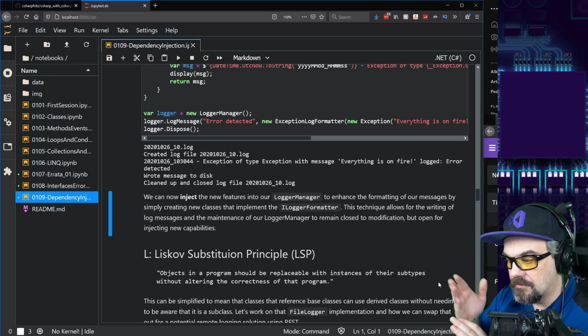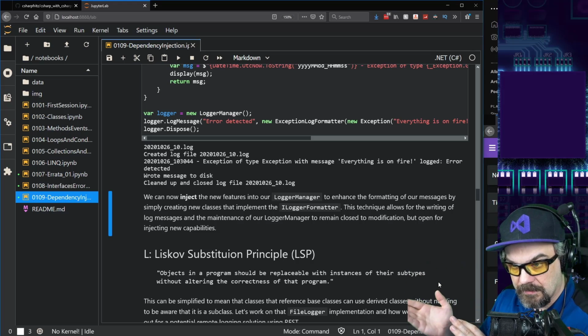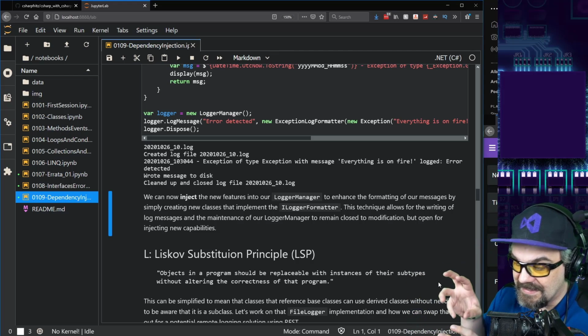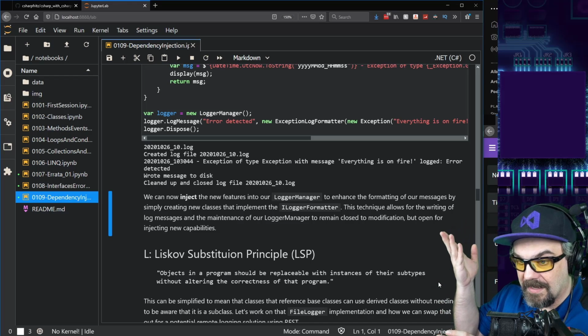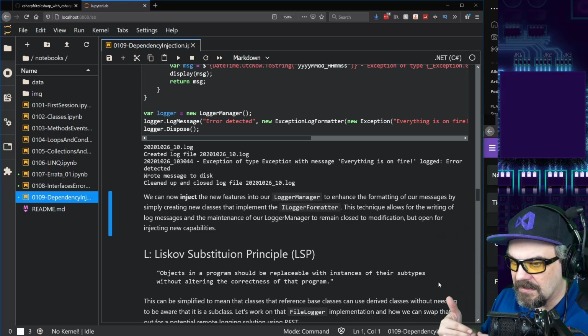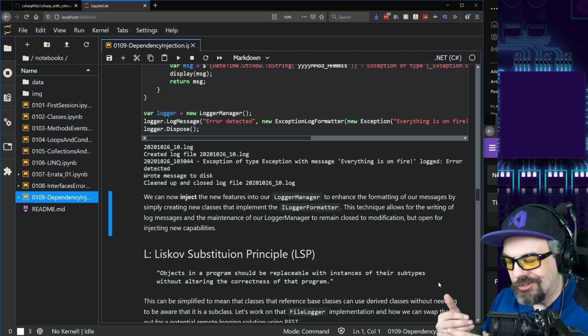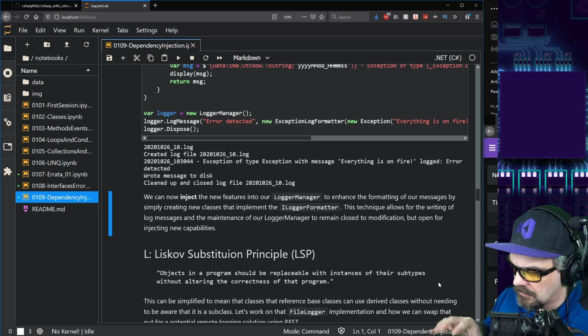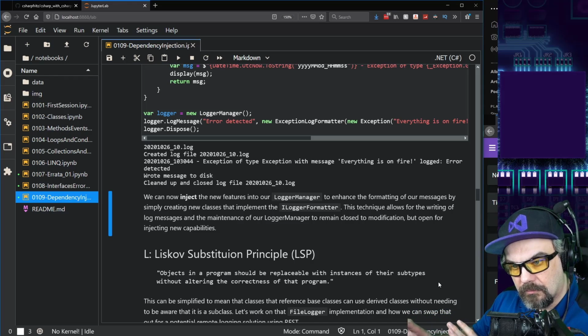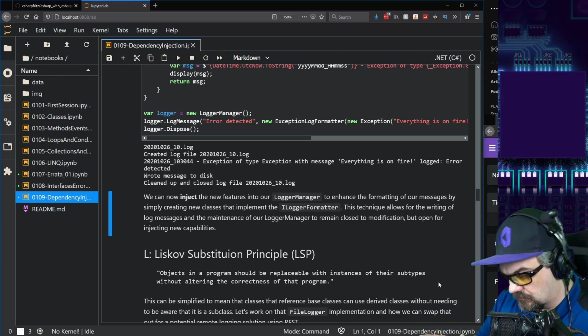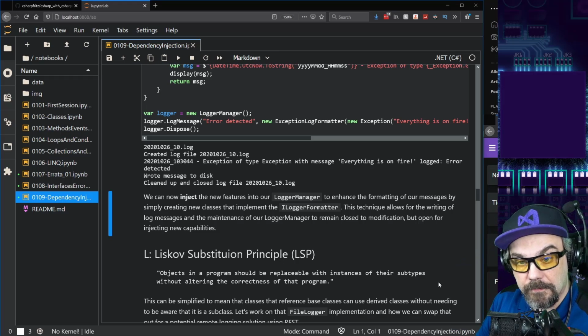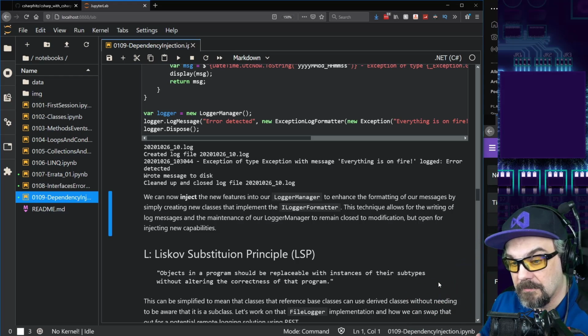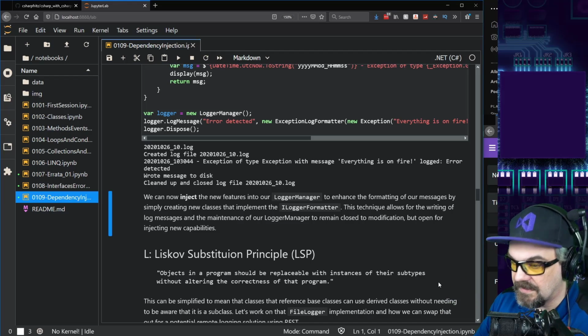You should be able to swap those objects out, interacting with them inside of, in this case, my logger manager class, without having to actually change the code in my logger manager. So we don't have to rewrite the logger manager if we want to change it from logging to files to logging to that RESTful endpoint. Let's dig in a little bit further here.